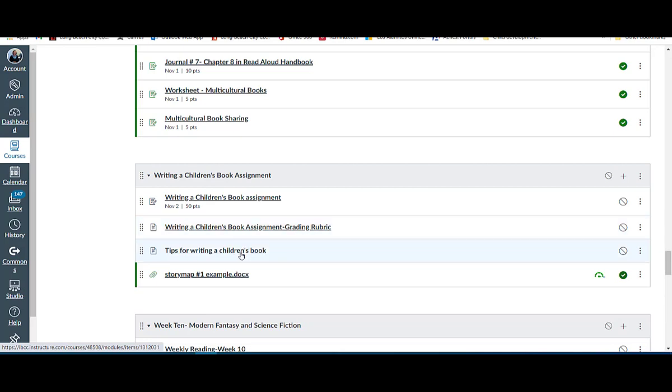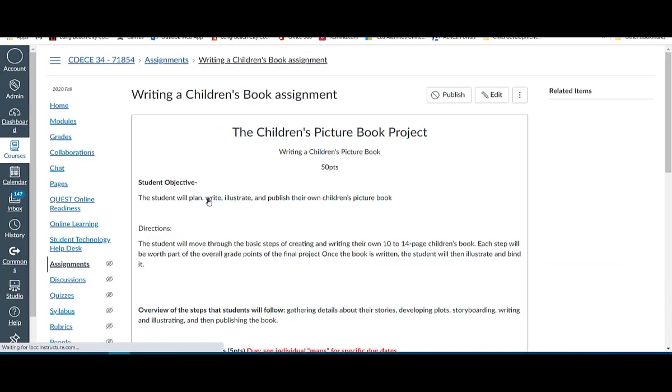All right. Tips for writing a children's book. I highly, highly, highly recommend that you look at this handout. It gives all sorts of great ideas and things to keep in mind for writing a children's book, coming up with ideas for a children's book and things like that. And then I have a story map number one example, which I will talk about in a second. So I'm just going to go to the writing a children's book assignment so that you can see it.